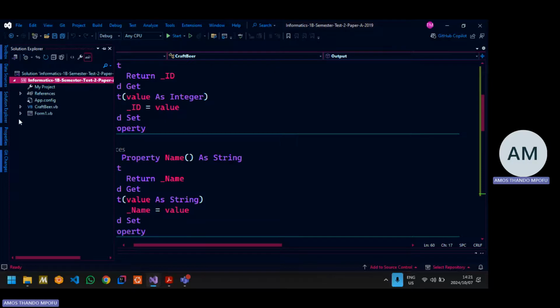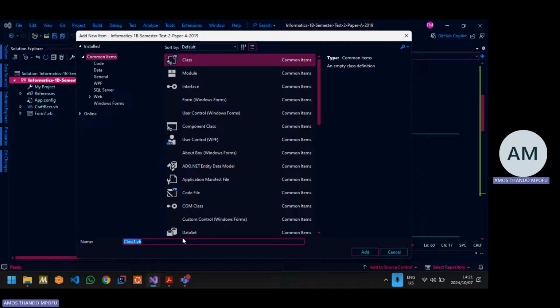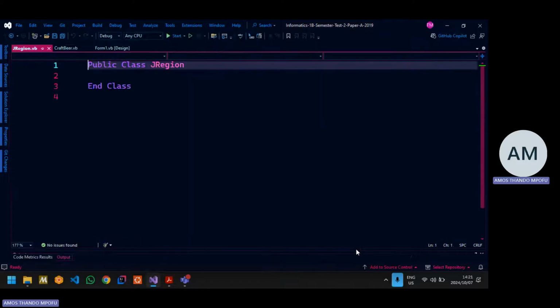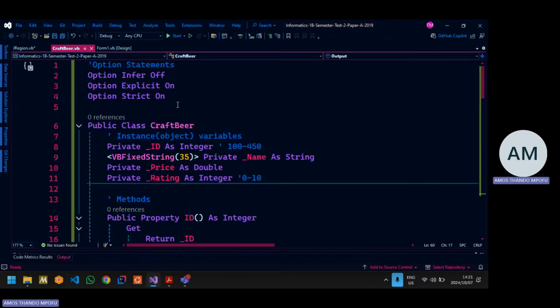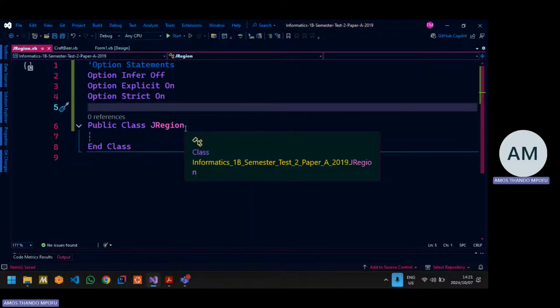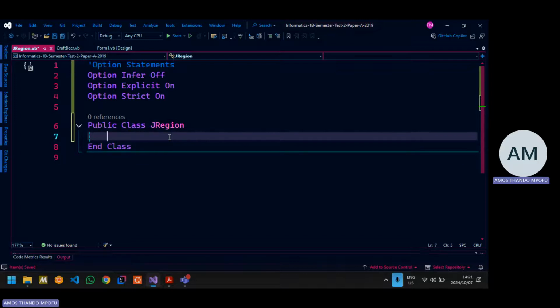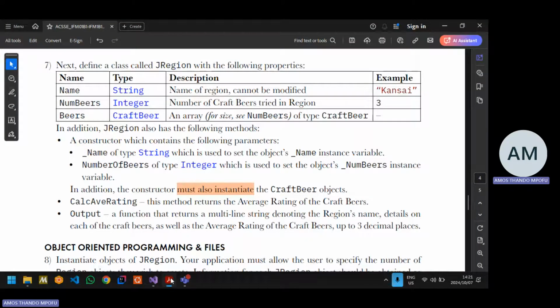So Solution Explorer, and then add a new class, and then paste JRegion, done. And then I don't want to type again, so I'm just going to copy these option statements to make my life easier, right? And then we're going to have our instance variables. Hence, they didn't require the constructor. Makes sense because there's no composition here. We don't have to go use my base and things like that.